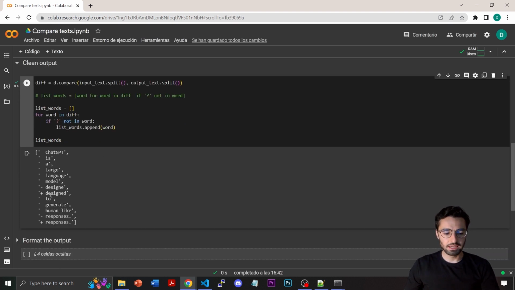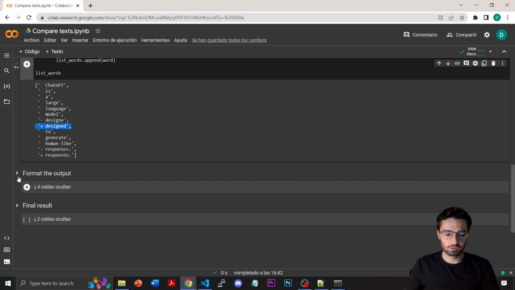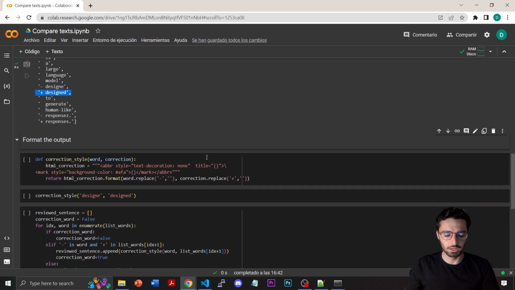And as we can see here, now the question mark has disappeared because we are not appending it to our list. We are just appending the words that don't contain this question mark. And now what we can see here is that the word which was incorrect and the one corrected are next to each other. This is going to be very useful for what we are going to do now.